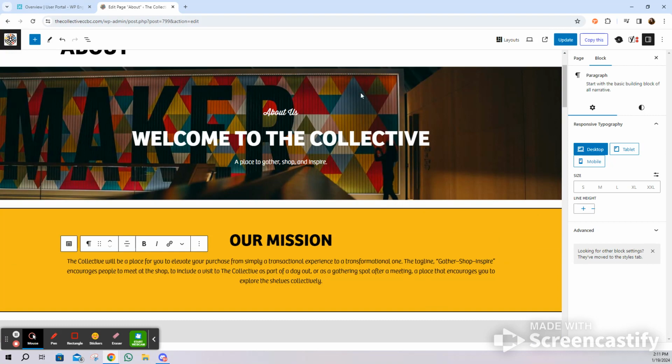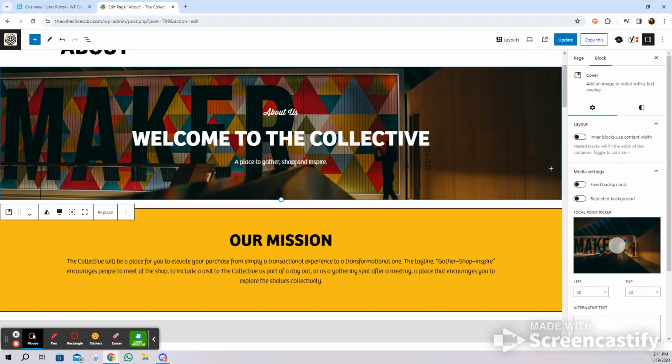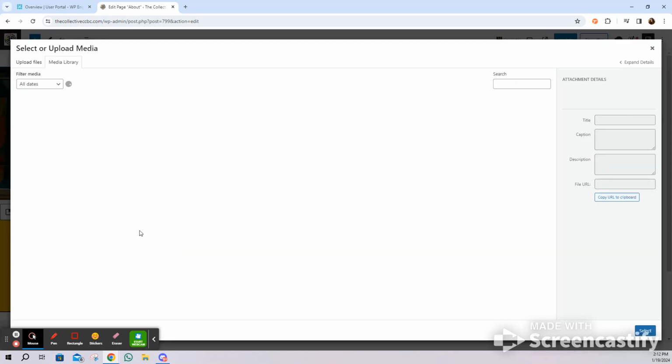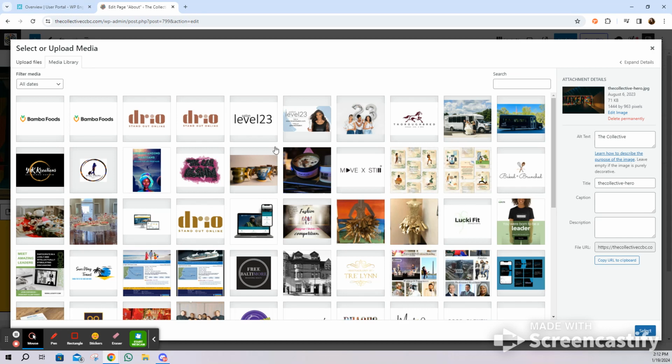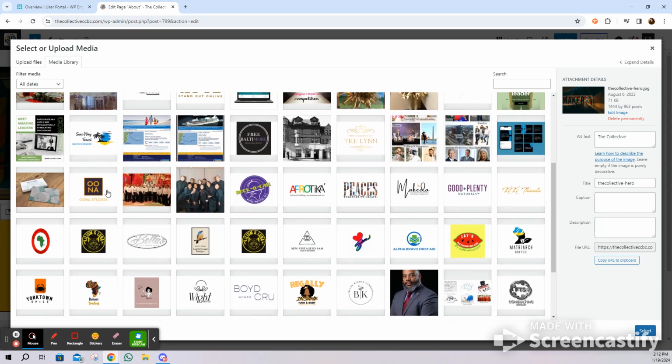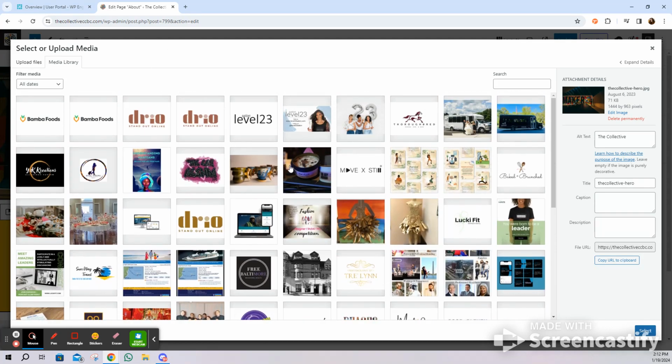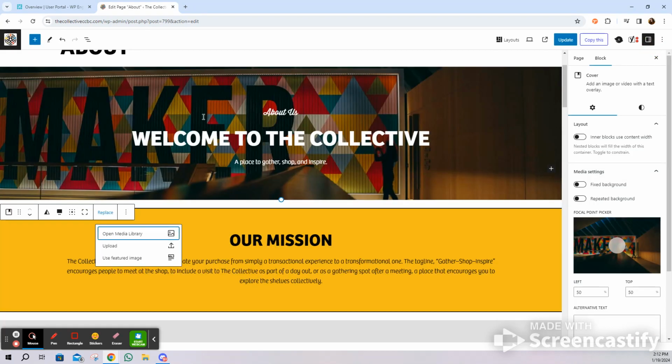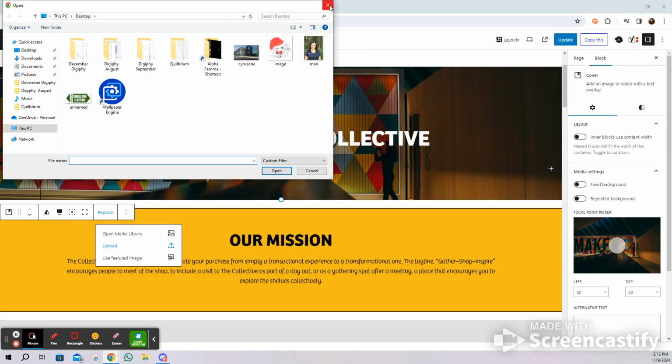To swap out an image, you're going to click into it, hit this replace button, and then it's going to come up with two different options. You can open the media library. What this is, is all of the images that are already uploaded into your site. So you can select something from here, or alternatively, you can upload an image file from your computer.